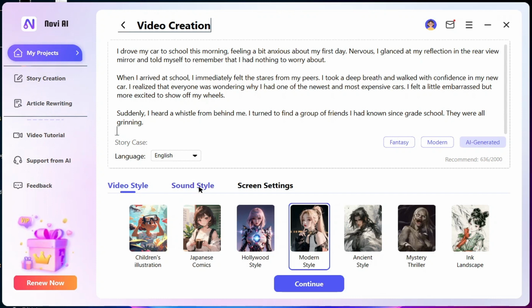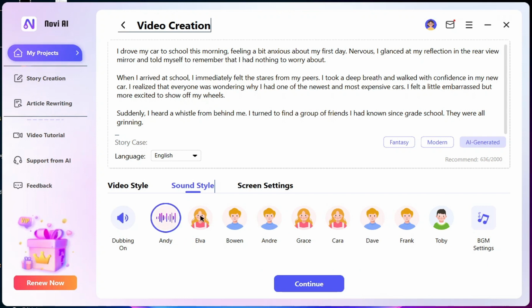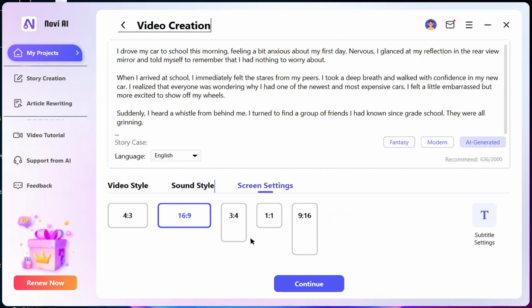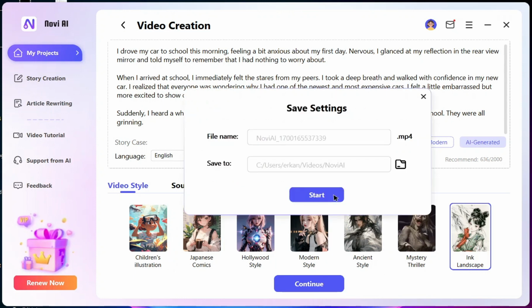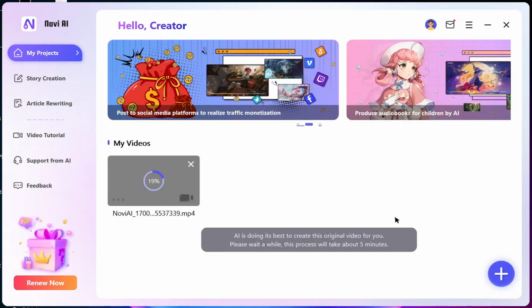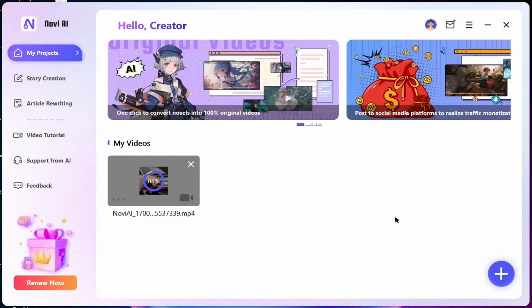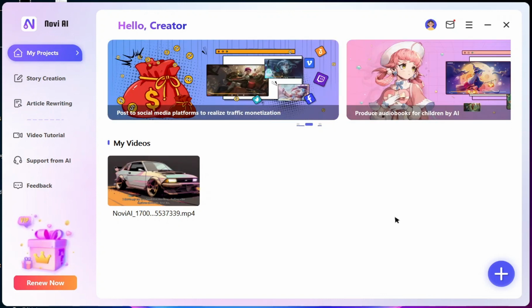After that we have sound style, so you can choose any sound you want. And we have the screen setting. So we go back to video style and I'm going to choose this one. Click on continue and you're going to start the video, and it will create your video in a minute. You can see my video is going to be ready and I'm just going to play it.